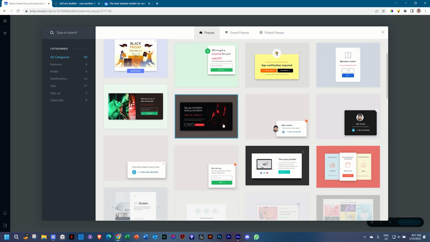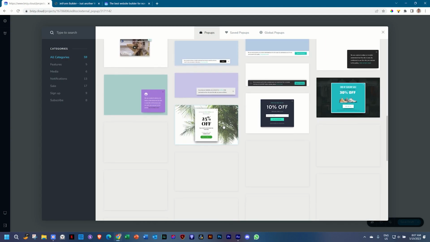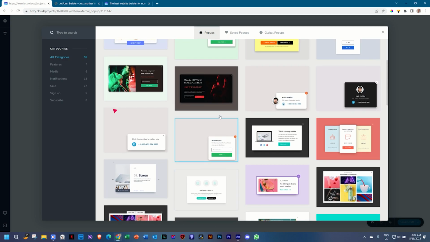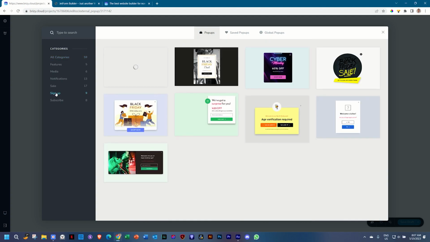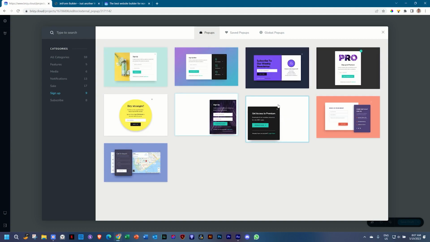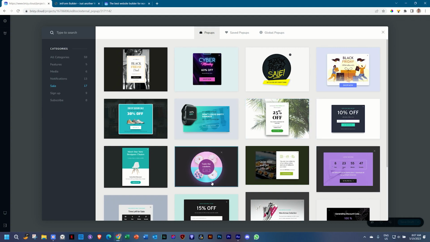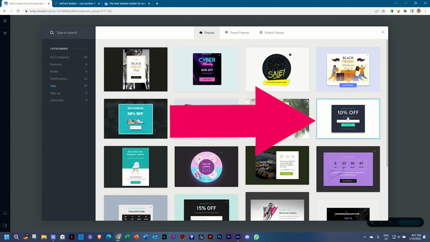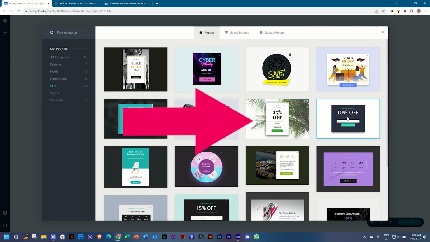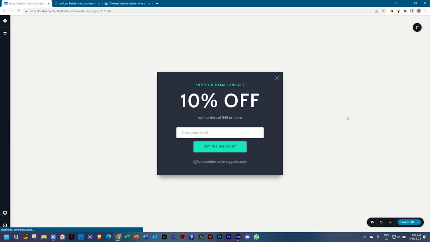You get a lot of pre-made pop-ups that you can go for. And note here on the left that we have categories that helps you quickly identify which pop-up is most suitable for your need. If you have something like a newsletter, you go to the sign up and you can look here at these pre-made pop-ups. If you're running a sale, then you go for these. Let's say this one over here that has a 10% discount. I can select it and it brings in everything and I can start building out the pop-up.